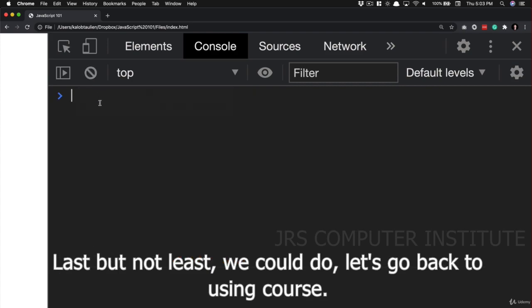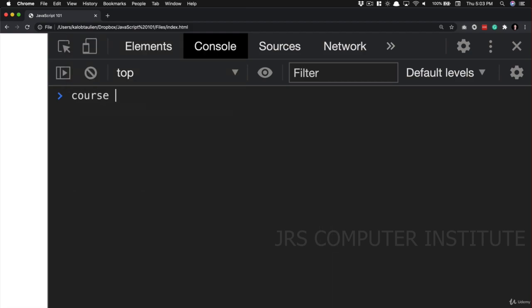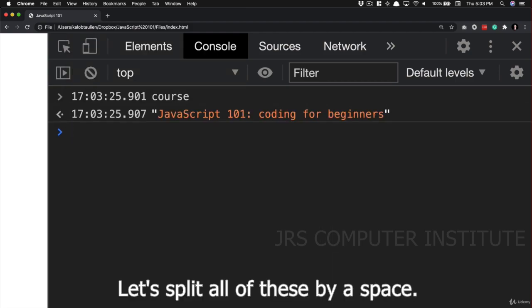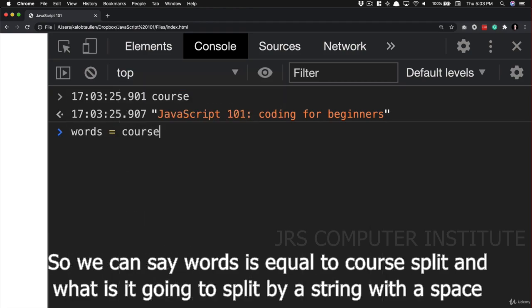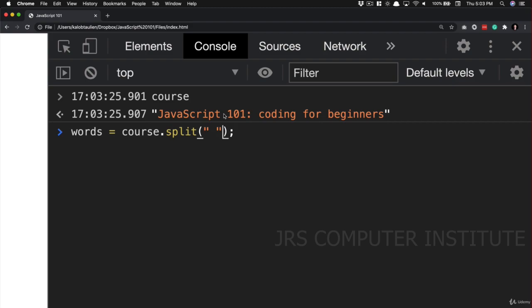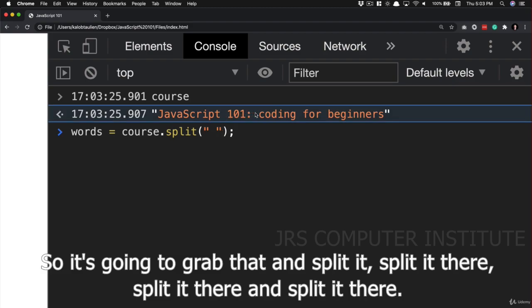Last but not least, let's go back to using course. Let's split all of these by a space. So we could say words is equal to course.split. And what is it going to split by? A string with a space in it. So it's going to grab that and split it there, split it there, and split it there.